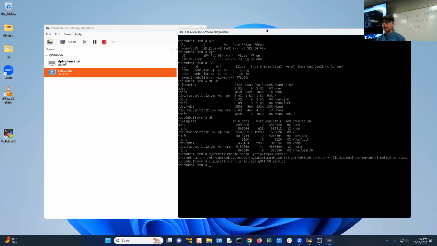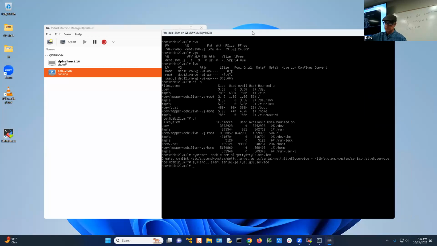On yours, you will have an option above your virtual machine. Right here over your virtual machine, it says view consoles and click on serial, and hit enter. So when you do view and then console serial, that's what that command enables.